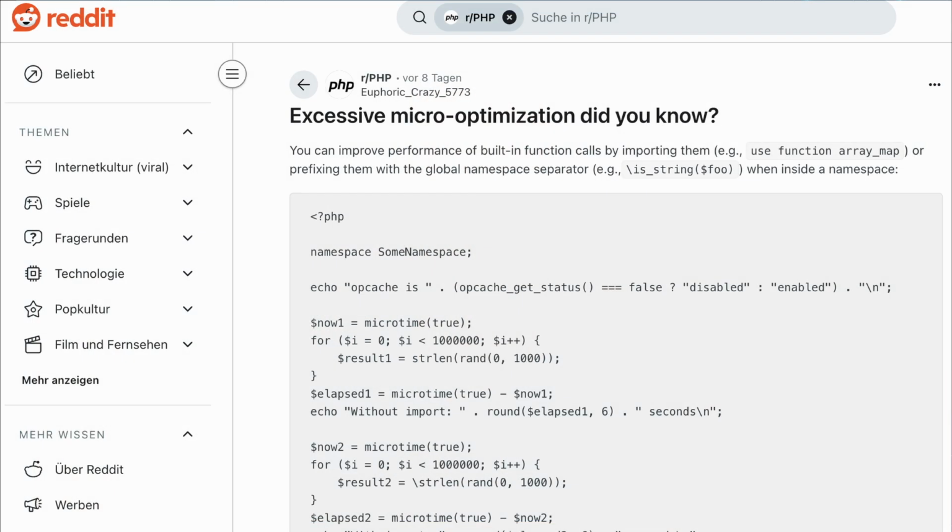In a recent Reddit post titled "Excessive Micro-Optimization, Did You Know?", the author shows a code benchmark example of timing stringlen against a globally imported stringlen and asks if the impressive performance gains are visible in real-world applications. The feature they described is called compiler-optimized functions, and it's only activated for a list of hard-coded functions that are listed in the zend_compile.c file in the PHP source code.